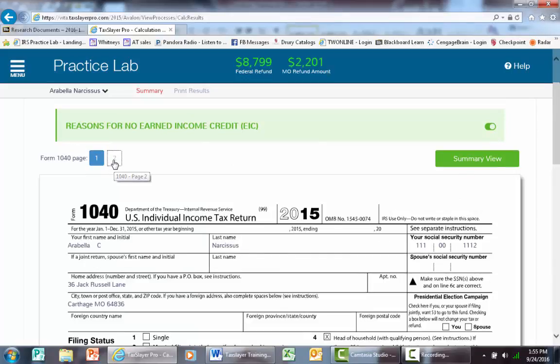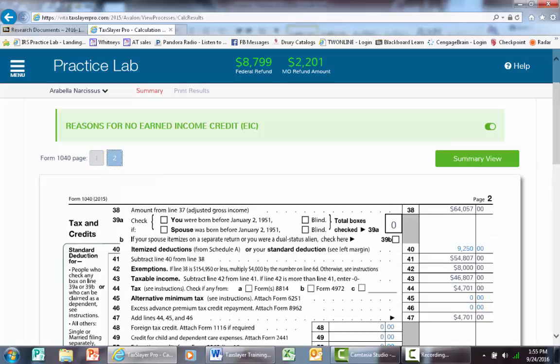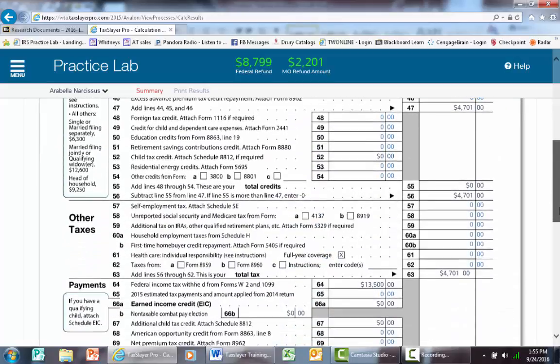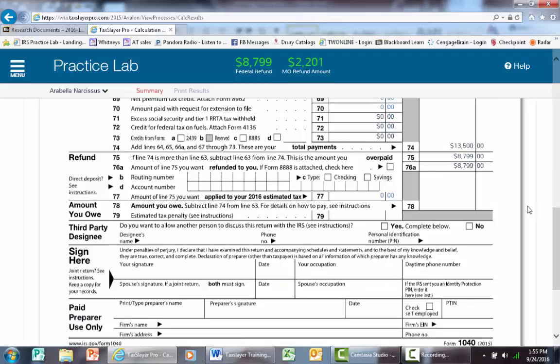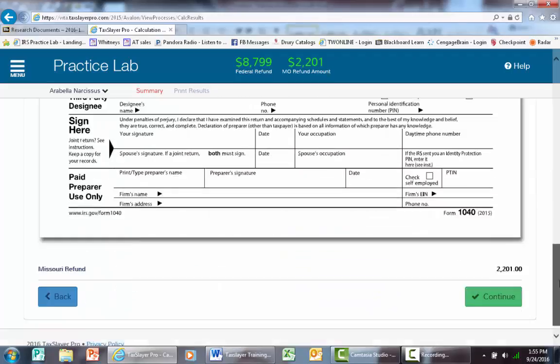If we want to see the back page of the 1040, click page 2 up here, scroll on down. I would expect to see the amount of federal income tax withheld reported down here on line 64, $13,500. That shows up there. And that's how much I owe.